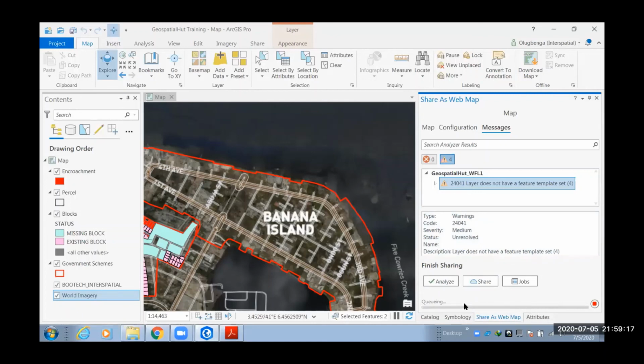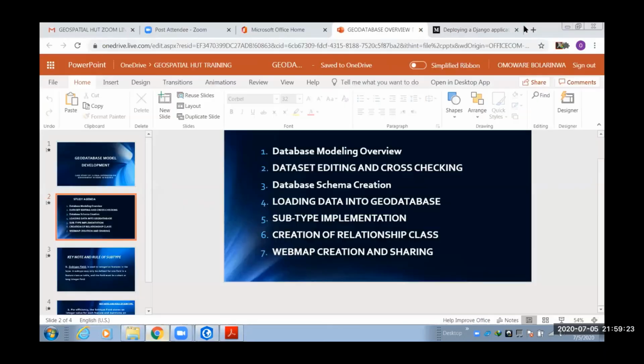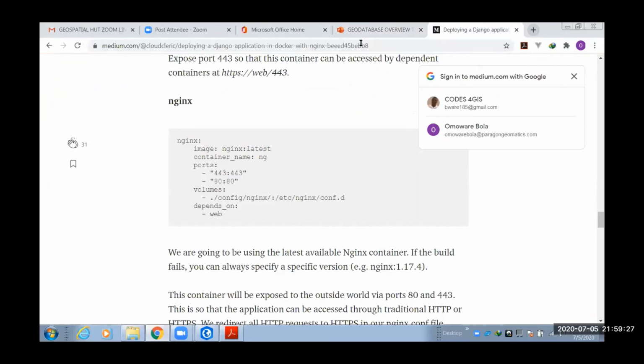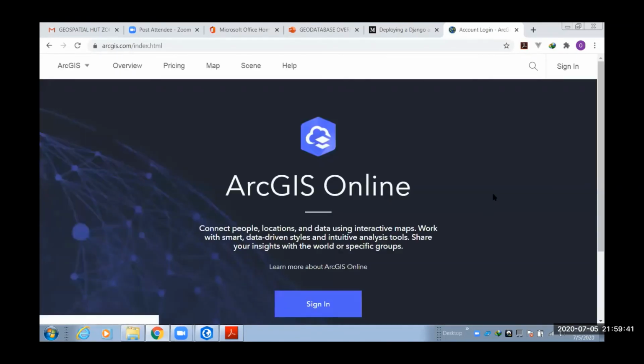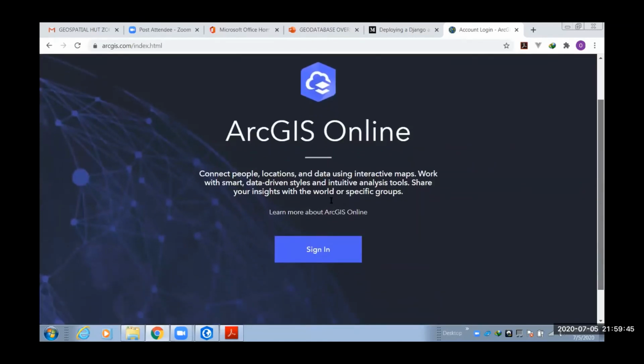See, the process is still running clean. So let me go to my organization. Let me log into ArcGIS Online, arcgis.com, so that I will be able to see the map I just launched. Sign in.